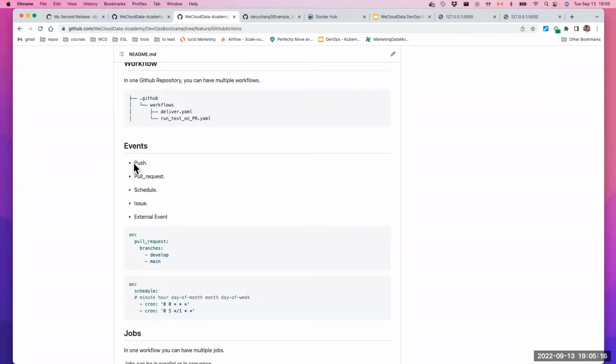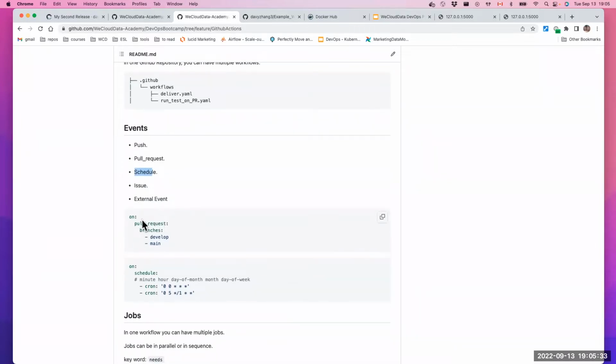Here are some events that we can use to trigger our workflow. If you have used GitHub, you should be familiar with push, pull request, and issue. And schedule is a bit different. So this is the syntax to create events. This workflow listens to the pull request event, and we can filter which branch the pull request is against. So here in the example, we have the debug branch and the main branch.